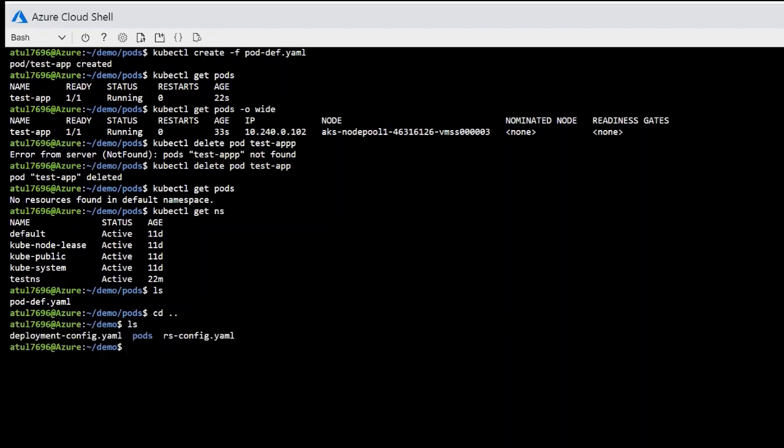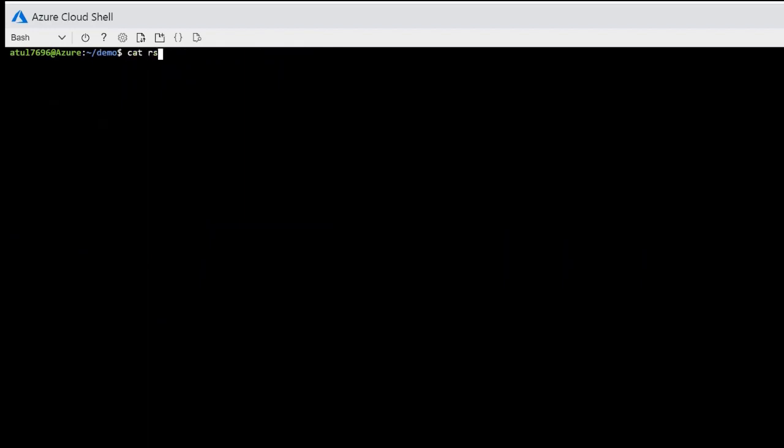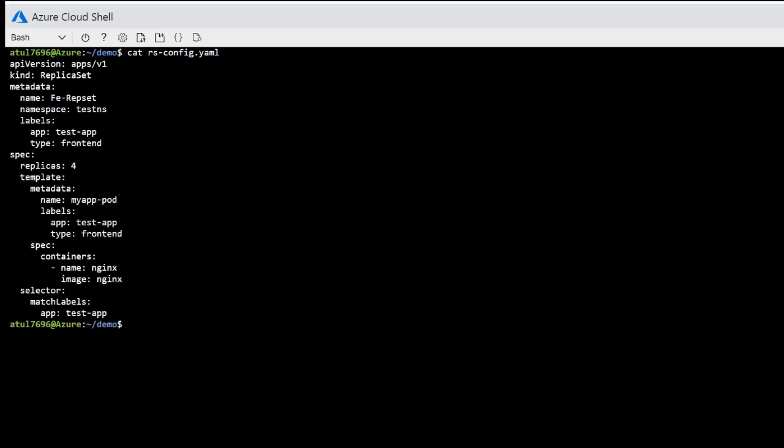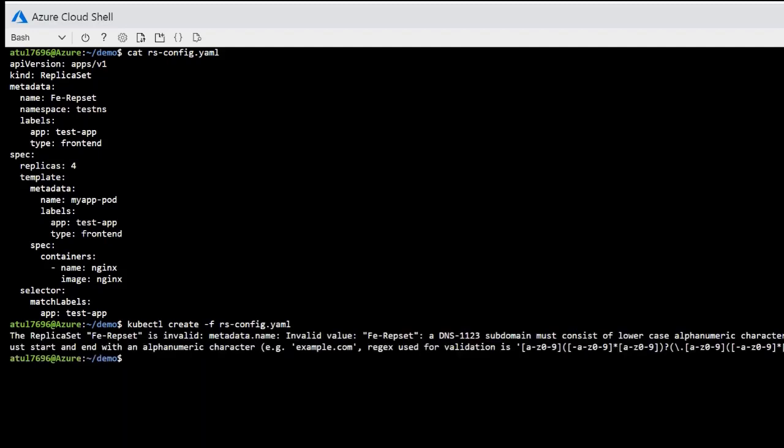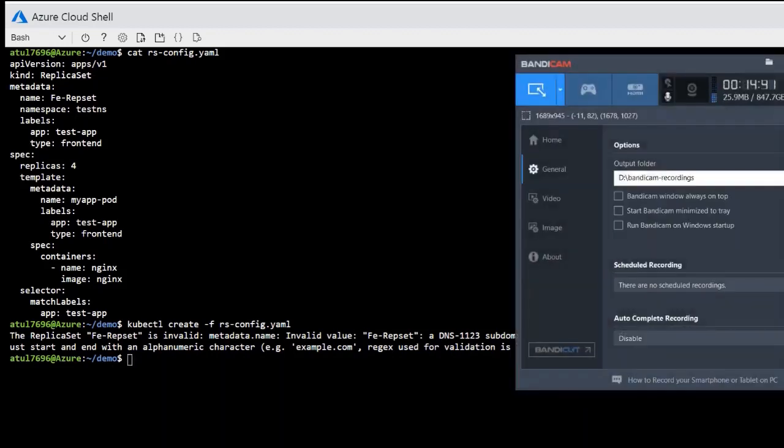So we go in here and we see the content of the file. So we have the same thing. So let's create a pod, replica set, using inputs from the YAML file. So it gives an error that it's invalid. So let me correct it, and then we will come back.